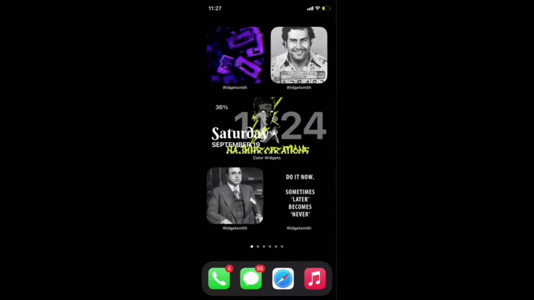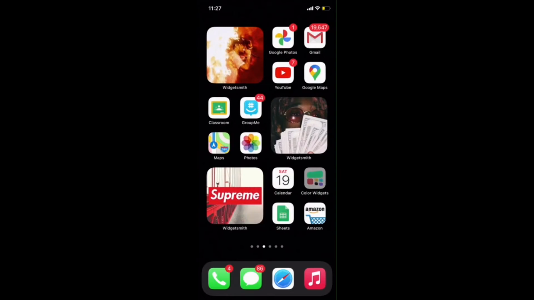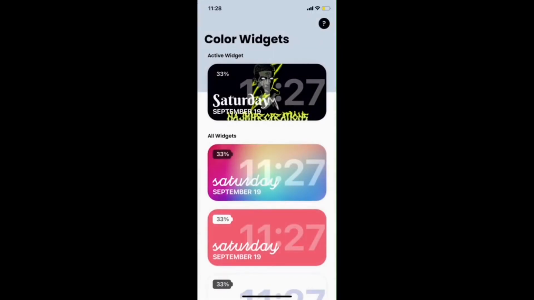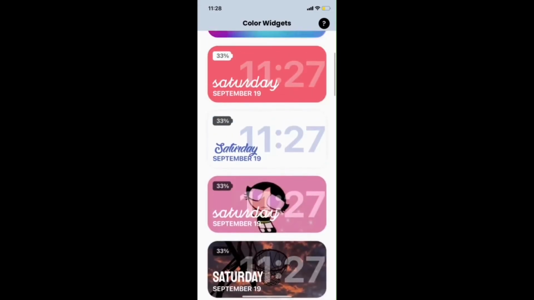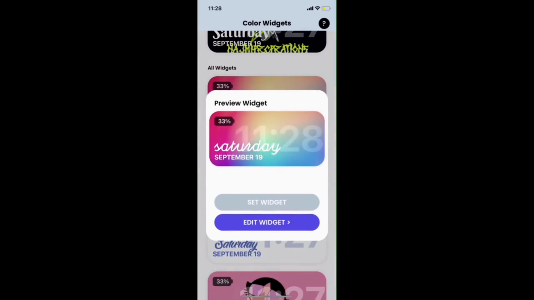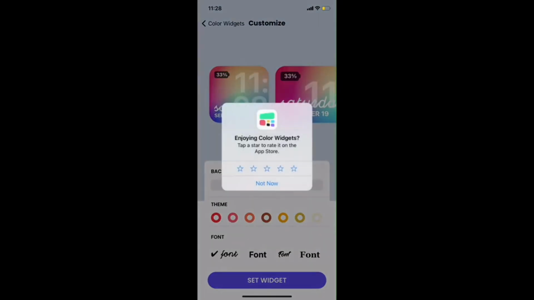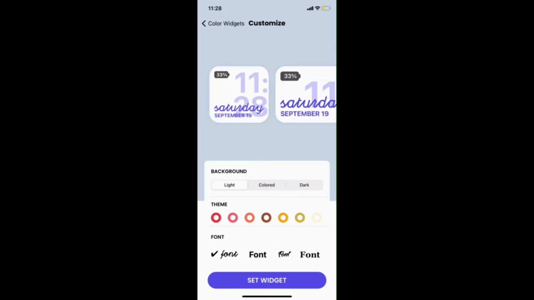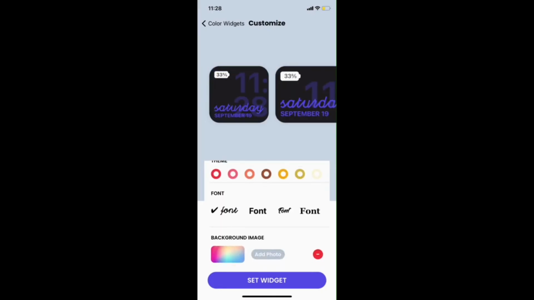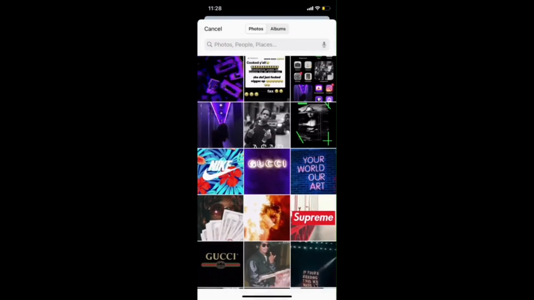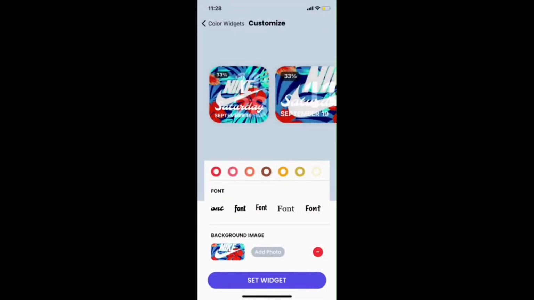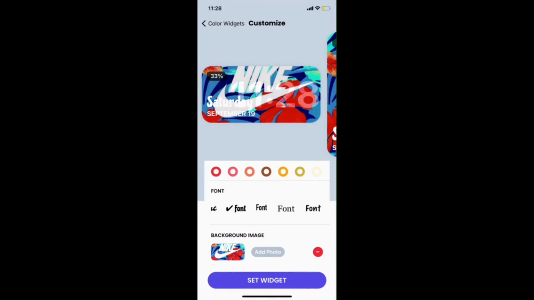Next, to get the clock like how I got mine, you want to go to Color Widgets. And for Color Widgets, there's really nothing unique about them. You could choose any one you want because you could edit it. So I choose the first one, and then you want to hit edit widget. Once you do that, you could choose a light background color or dark, that don't matter. You want to choose your font, that matters, any font you want, and then hit background image at the bottom left. Once you hit background image, you once again go to that Dope app, choose a picture out of that Dope app, and choose any background image you want. For instance, I want this Nike one, something like that, you know what I'm saying? Change the font, set widget.